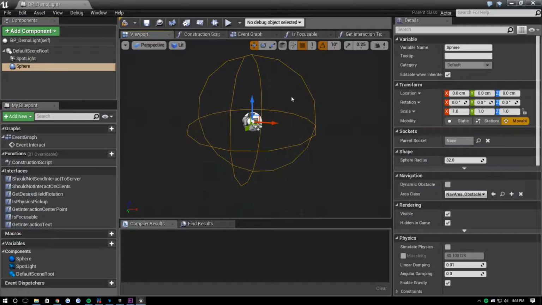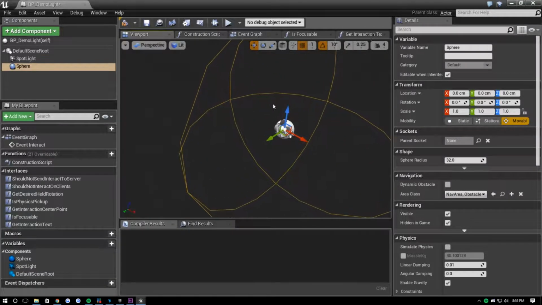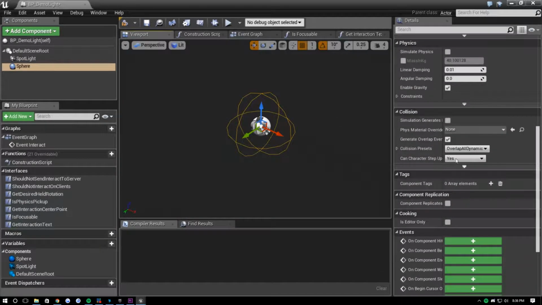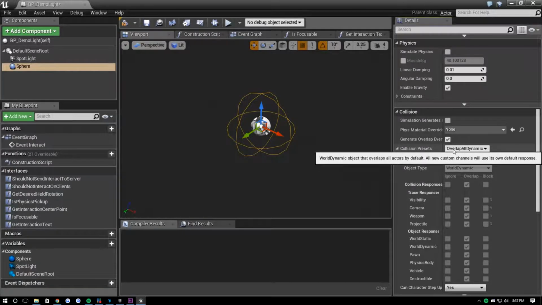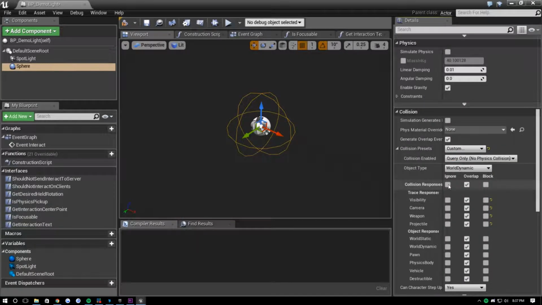But this sphere will designate the range that you can interact with this interactable. So if the player walks anywhere into this sphere, the player will then be able to interact with this light. Now, one minor performance optimization that's nice to do with these collisions is to go down and change from overlap all dynamic to custom, and make sure you ignore everything but overlap pawns only.